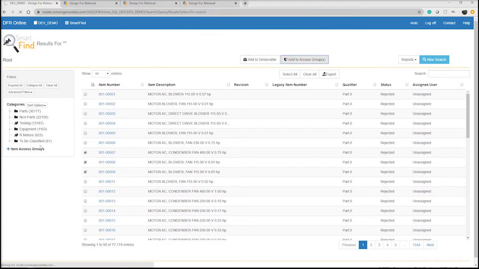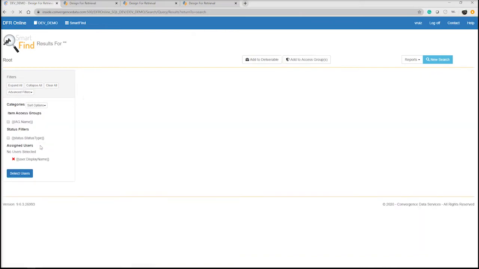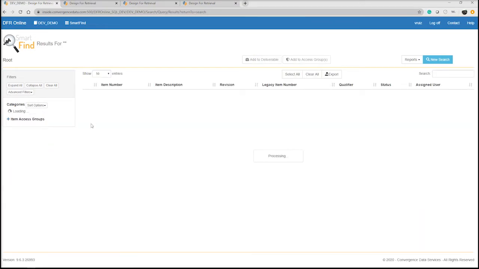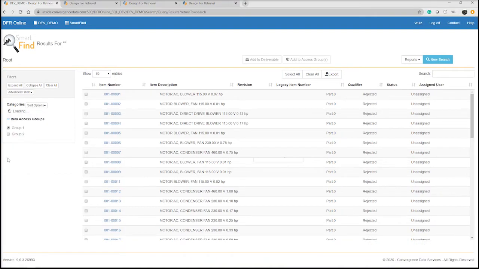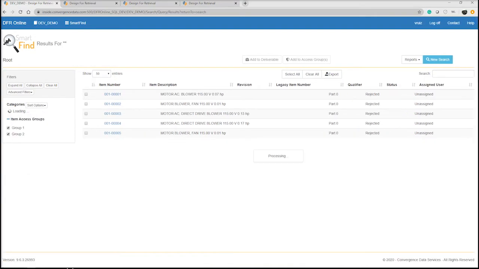Now I'll do a refresh so I can use the filter on the left side of the screen. You can also add multiple parts to the same groups or to different groups, meaning that you can add this first part to group 1 and to group 2. Now when we click on this symbol right next to item access group, you can do filters on group 1 and also on group 2.